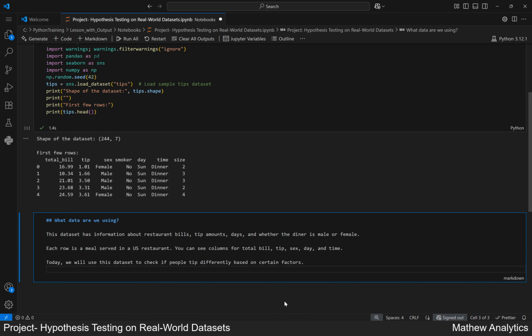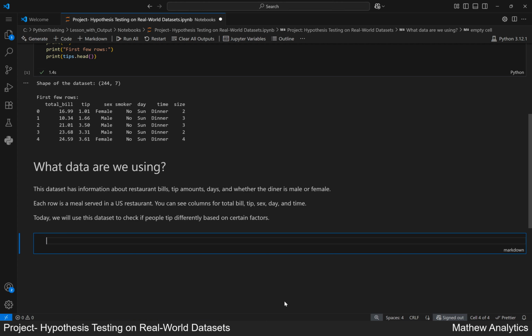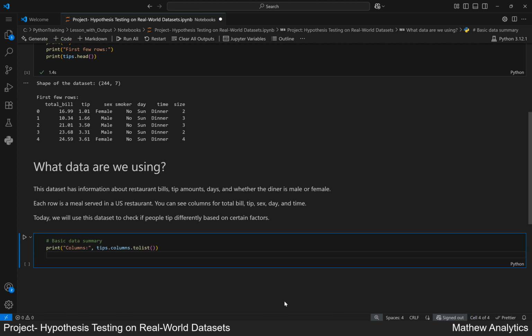Running the cell now. Let us check what columns we have and if there are any missing values. We print out all the column names so you know what data we can use. This line prints the list of column names from the tips data frame. Now we check for missing values in each column. This means, are there any blanks or empty spots? We print this for each column to see if any need cleaning.